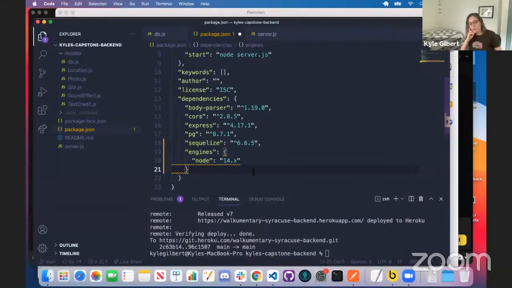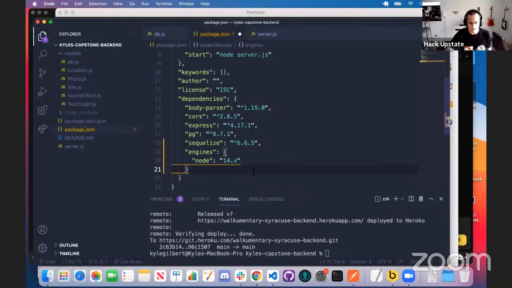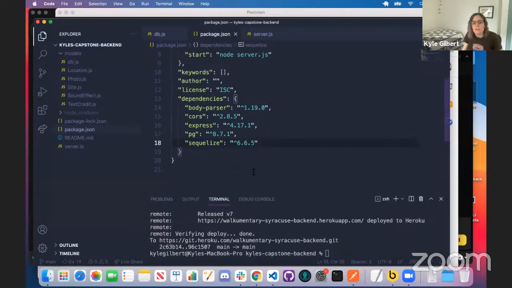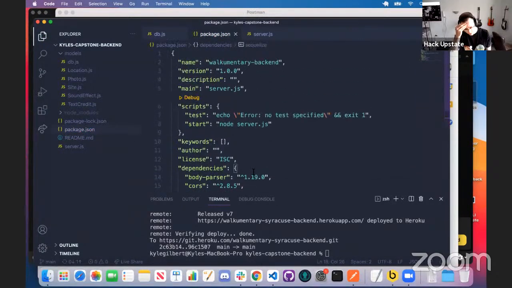Because I had not done that before. Maybe... No, that doesn't go in the dependencies block. It's a sibling to all the other top level key values. Oh, okay. I'm actually surprised though. We made a deploy without specifying the engines block. That's new to me.